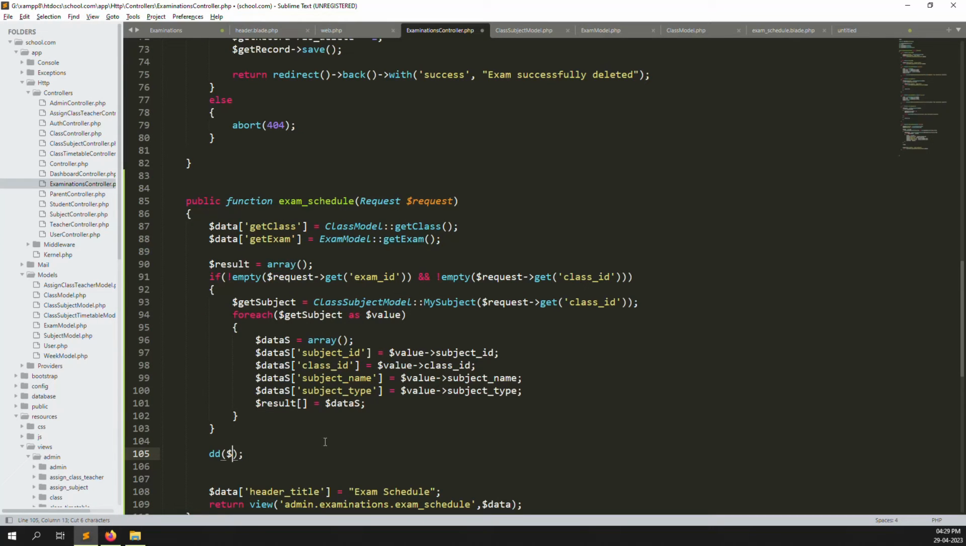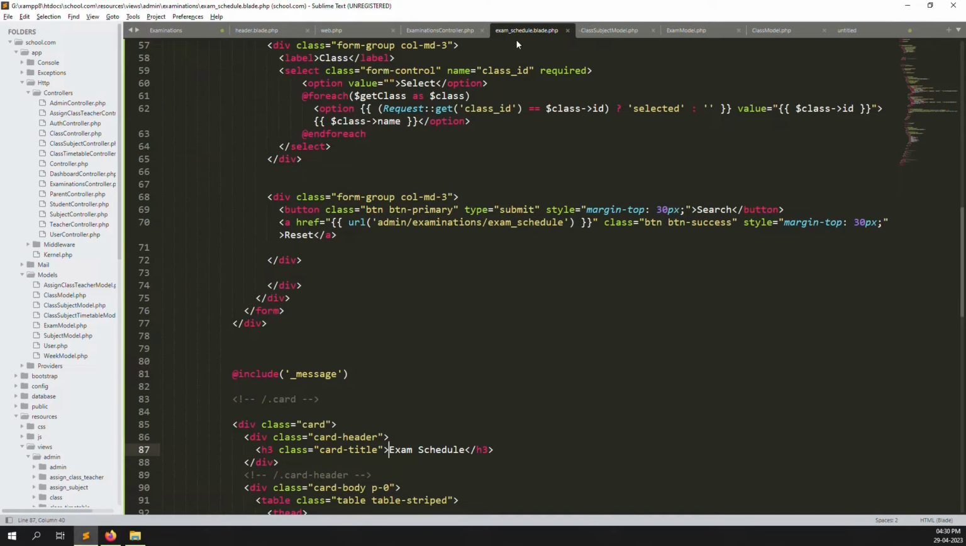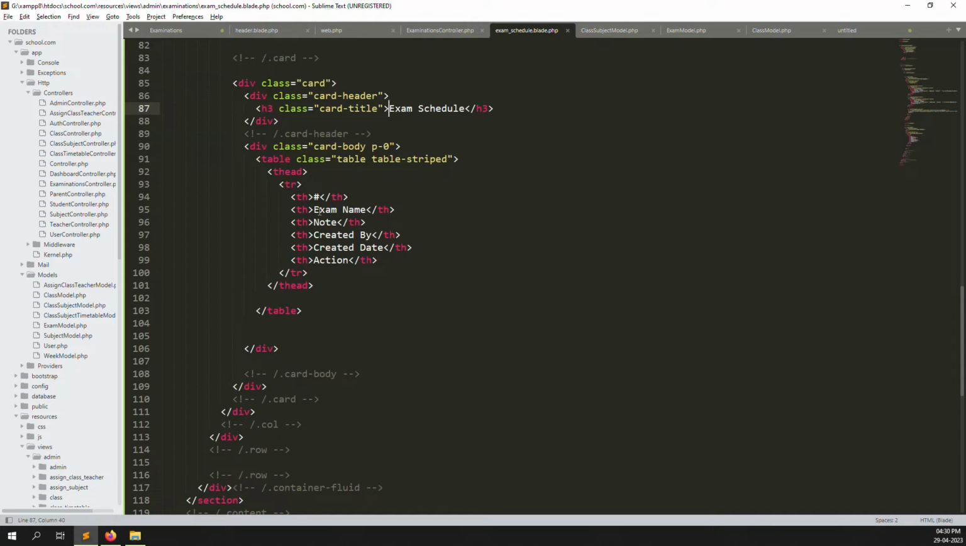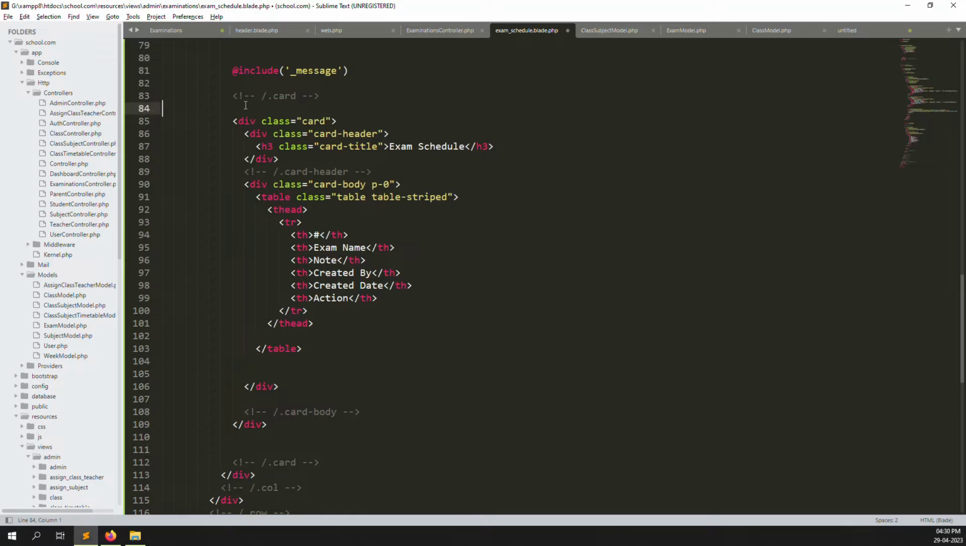So let's make it inside tables. Here you can type $data get records is equal to $result. Okay, so get records we can pass inside exam scheduling. Here we need to create a condition first. So let's make one condition, if $get records is not empty, then go inside, otherwise no need to go inside, ending. Okay, now we need to change all the names here.